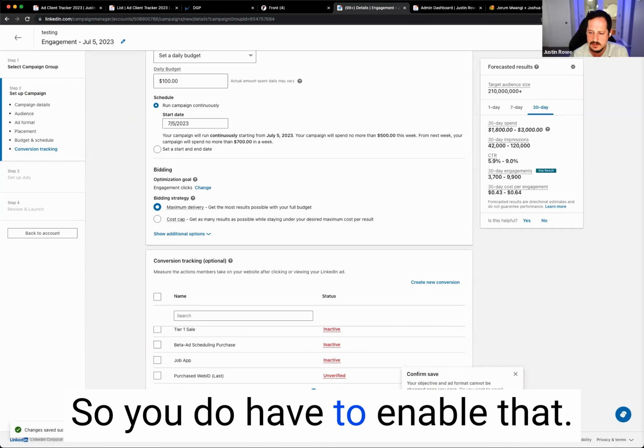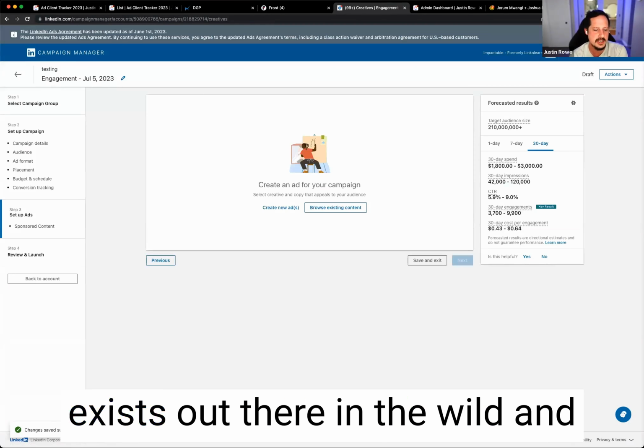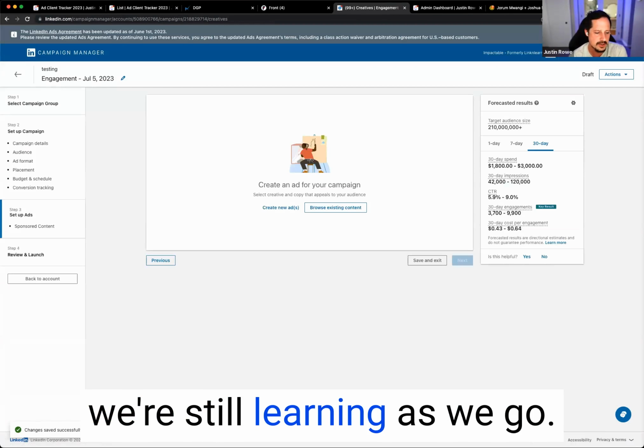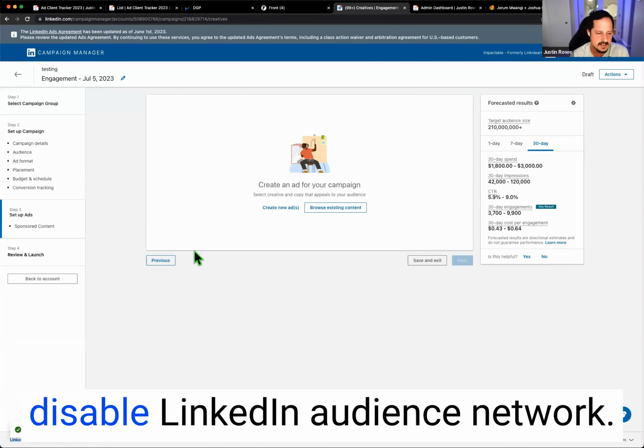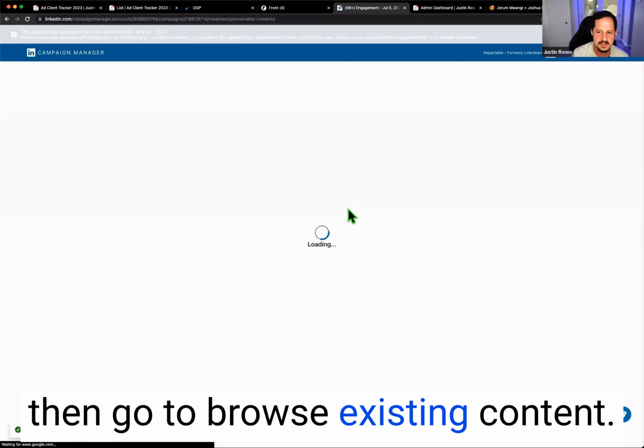So you do have to disable that. Again, this is stuff that I don't know if this information exists out there in the wild, and we're still learning as we go. So those two objectives have to disable LinkedIn Audience Network. And then you come to this screen. You then go to browse existing content.